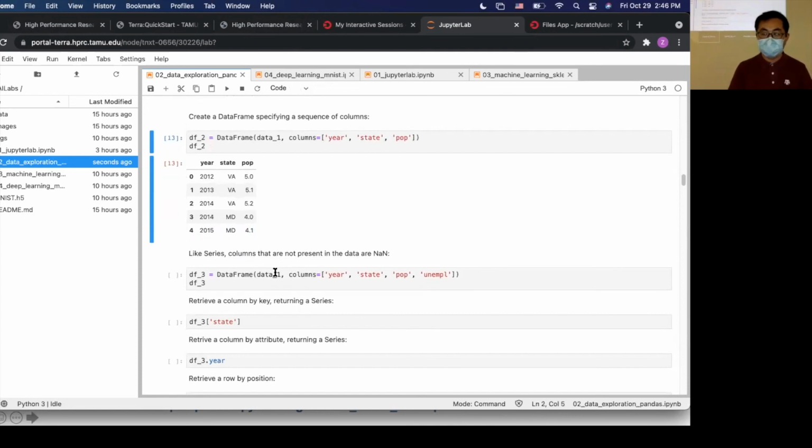As we said, a data frame is a size mutable data structure, and we can add columns. For example, here you want to include the state and an employment rate, but currently it doesn't have one. So you want to add an employment rate. Okay, you can give it an employ column.